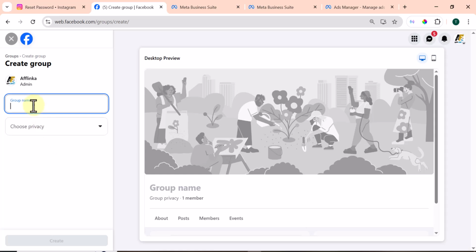Then you give it a name. Make sure the name you are giving it is a name that your page provides a solution to, and the name should be very attractive to people that are looking for that particular solution. It should be attractive to your clients or customers to be.